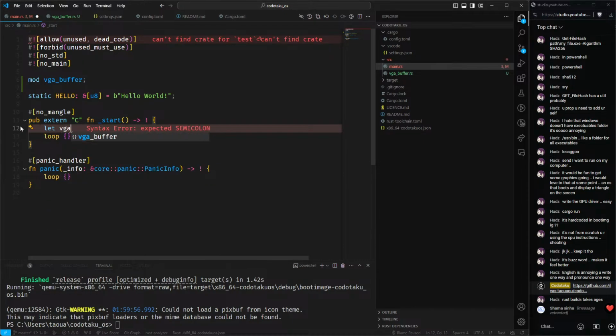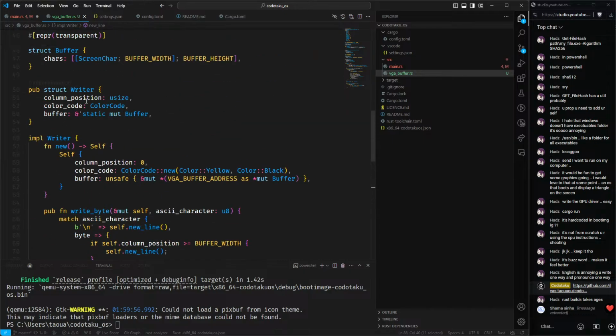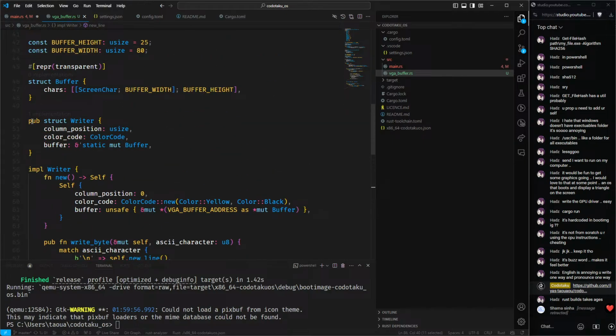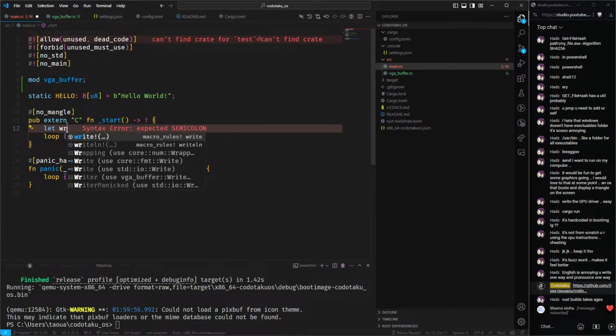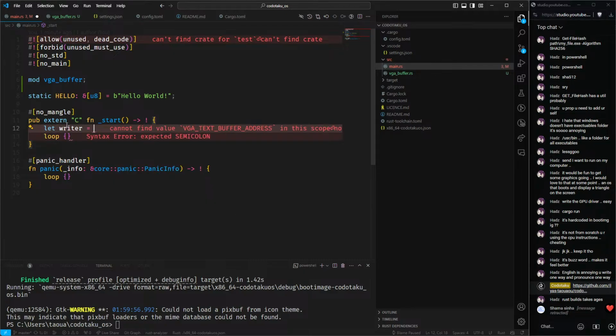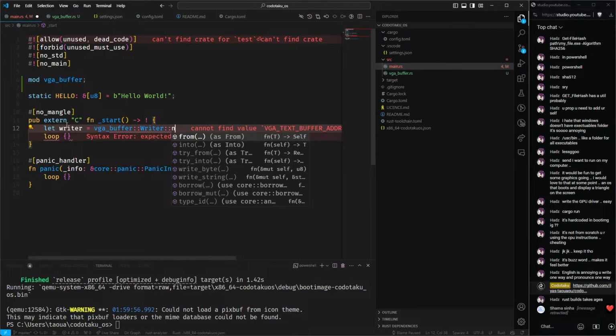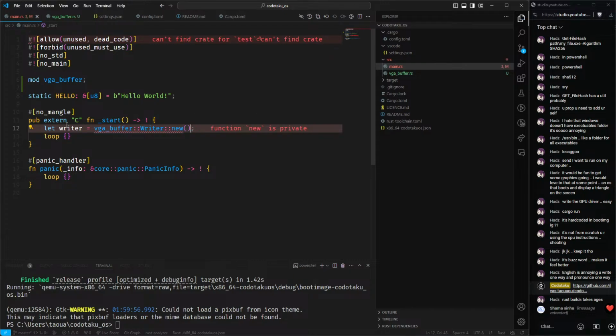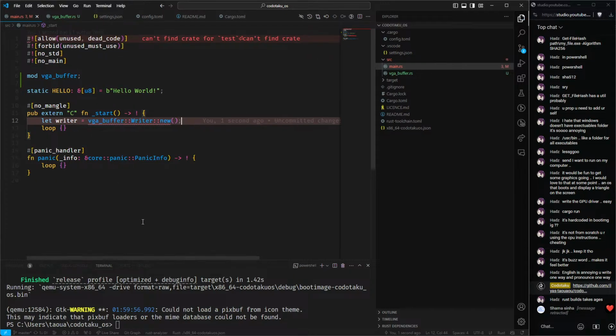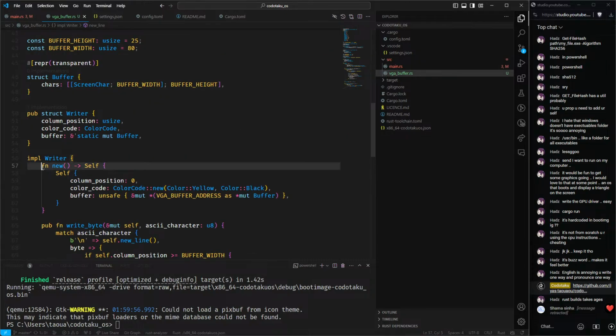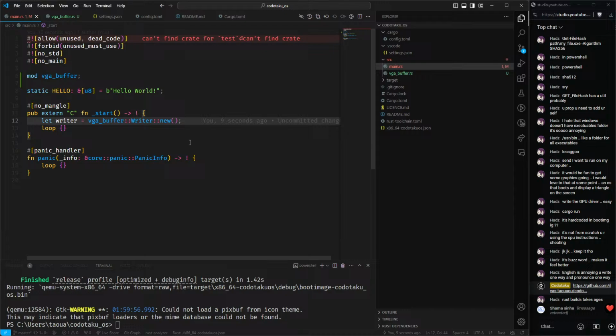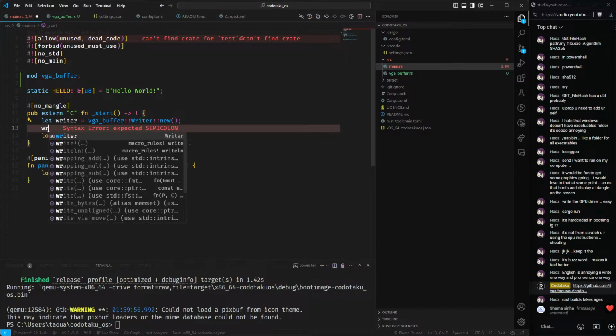Okay, so what did I call it? Impl Writer. I just call it Writer, seems like. Okay. VGA buffer writer, new. And what's up? I think I need to make it pub. Yeah. Pub fn new. Now we created the VGA buffer writer.